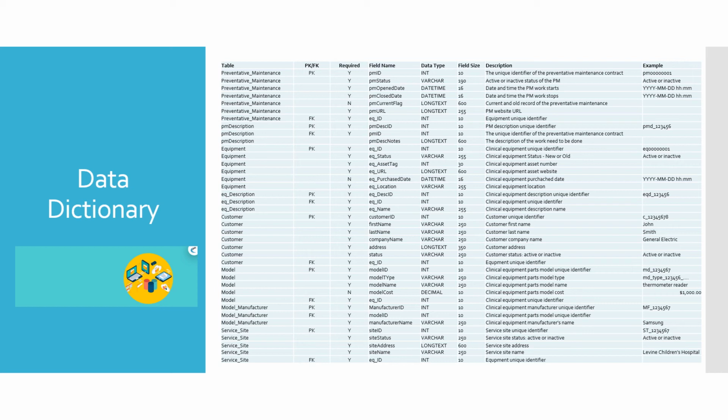I have the preventative maintenance table, the PM description, the equipment description, the customers, the model manufacturer, and the service site. The primary key for the preventative maintenance table is the PM ID, and then the foreign key will be the equipment ID. For the preventative description, the primary key is the primary description ID, and then the foreign key is the PM ID.